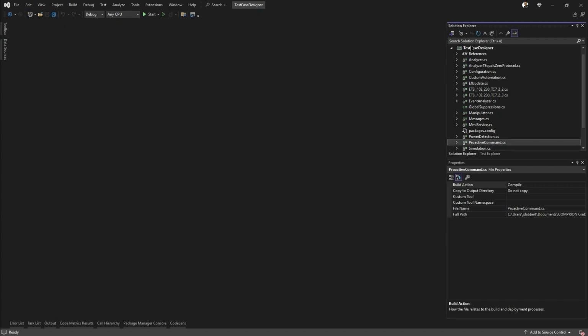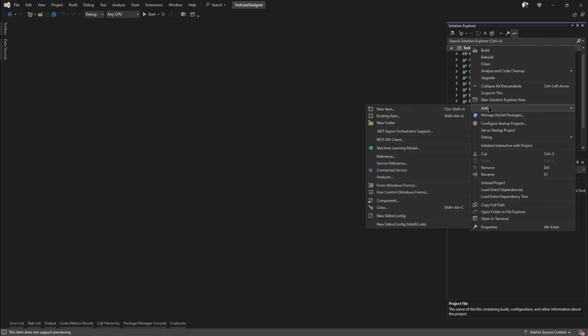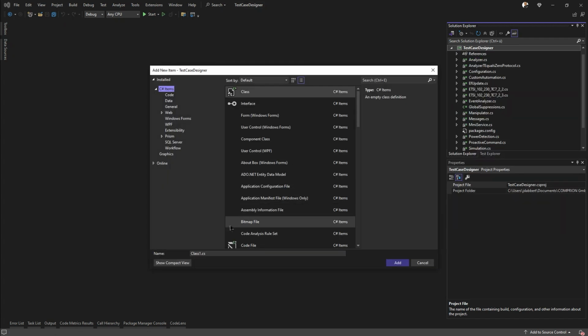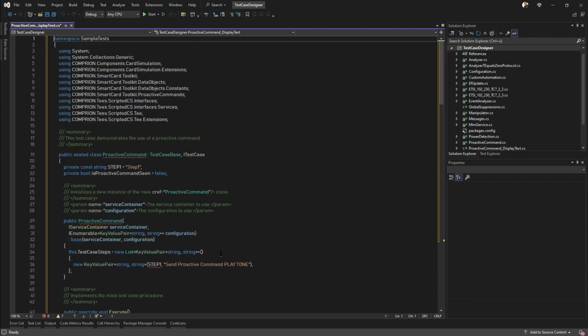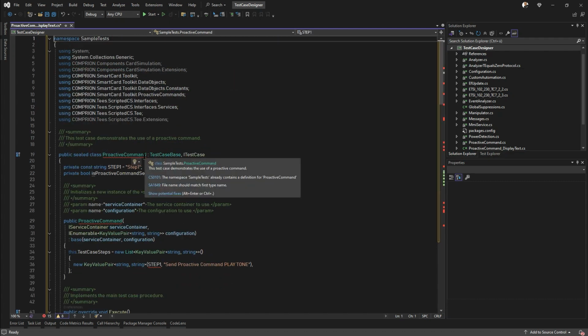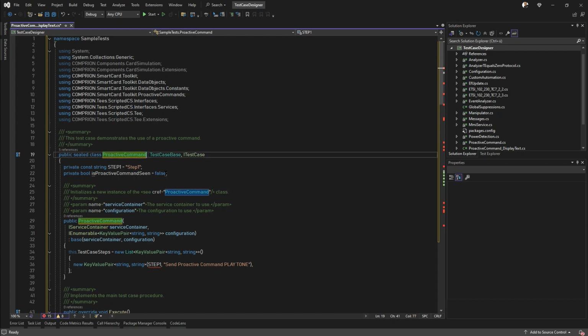We copy all the code and then create a new test case. We call it proactive command and add the suffix of the intent that we have, the display text. Now paste everything and modify the class name to reflect our intent of the display text in the class name and in the reference for the documentation, as well as in the constructor.